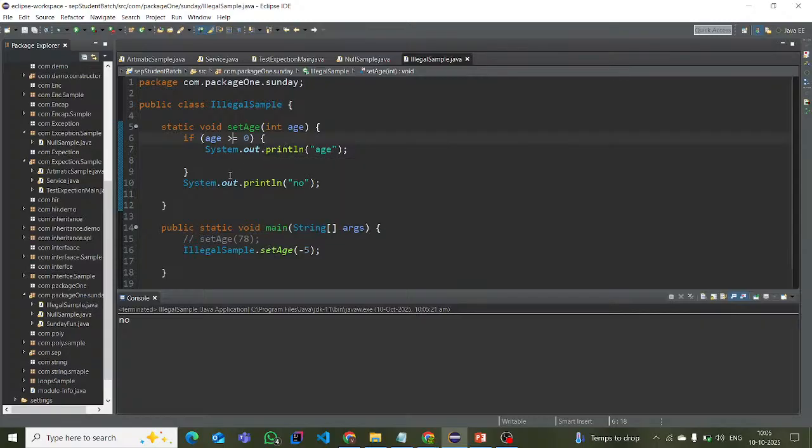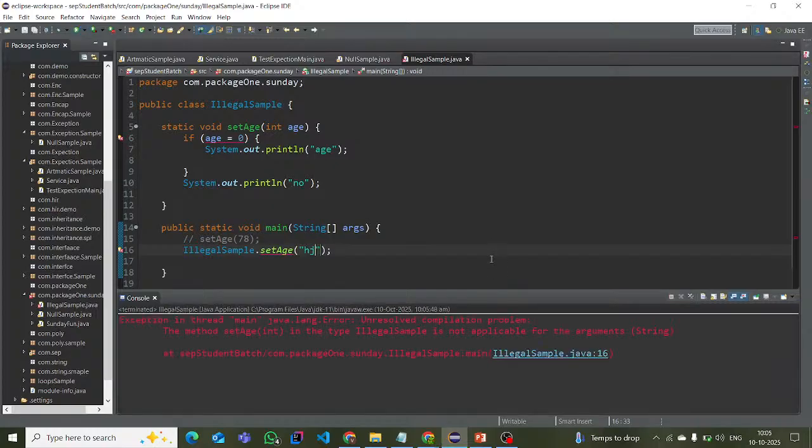Teacher age. Okay. Illegal arguments. It is expecting an integer. Let me give a string. It is illegal. Let me see what will come. Okay, this is the illegal one, right? So at the 16th line, I passed the illegal argument. It is expecting an integer, I passed a string, right? That is the thing.